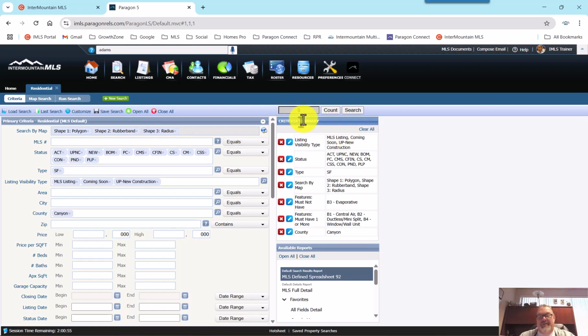Paragon isn't out to get you. It's not trying to trick you. It means that the criteria is either so specific, nothing matches, or in my case, I've got things that are conflicting. I've got shapes that are in Boise, but Canyon County as my county, which is not in Boise. And so you just want to make sure that everything matches and you have the correct count that you want before you hit the search button.